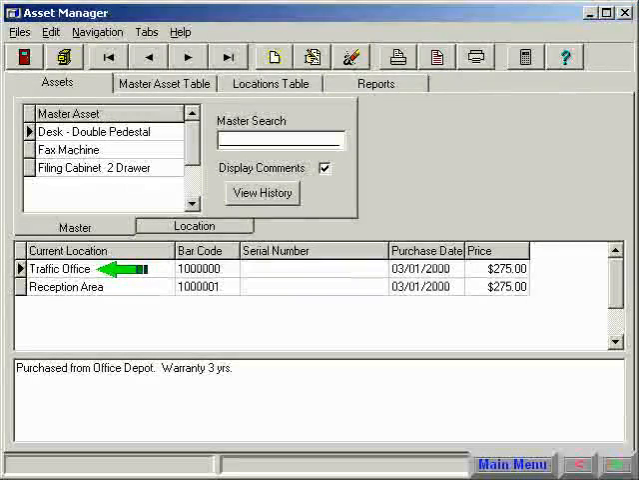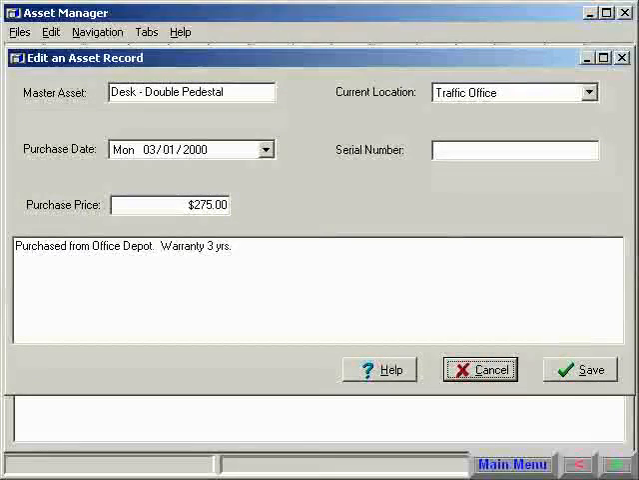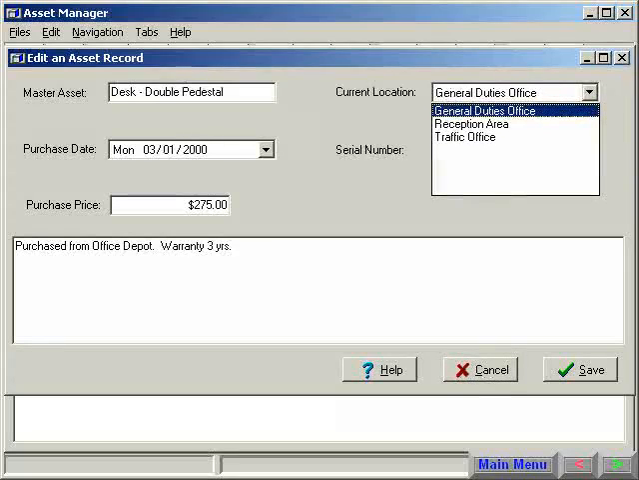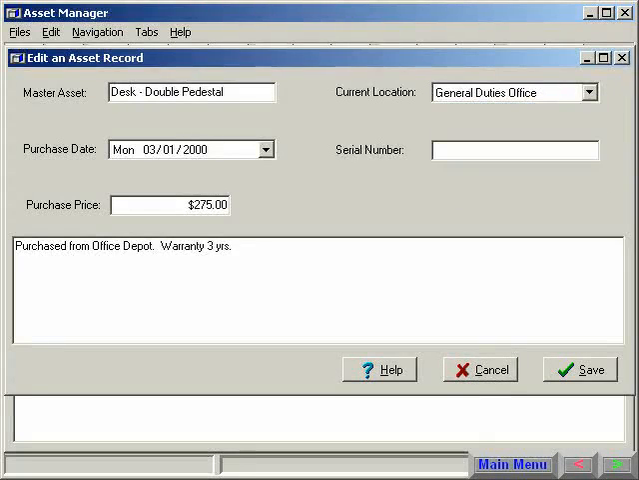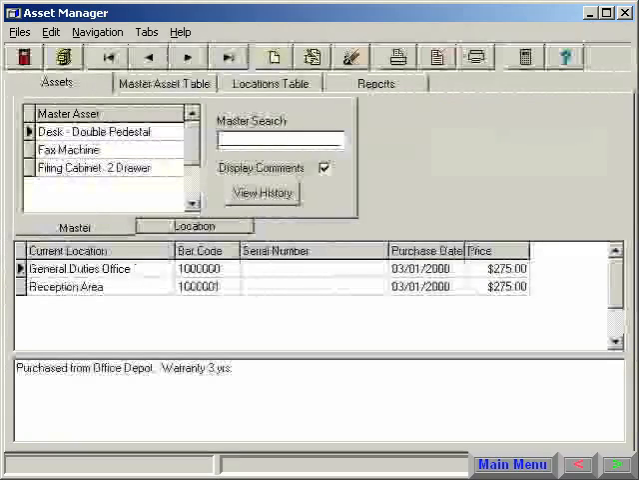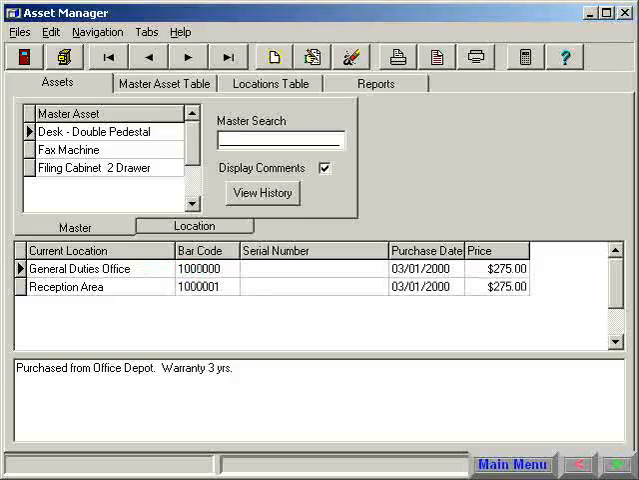The next thing we'll do is move one of the desks to a new location. We use the edit button for this task. We are going to move this desk from the traffic office to the General Duties Office. Use the drop-down list to pick the new location. We can now save the change to complete the movement of this asset. Note that our new location is now recorded for this desk.